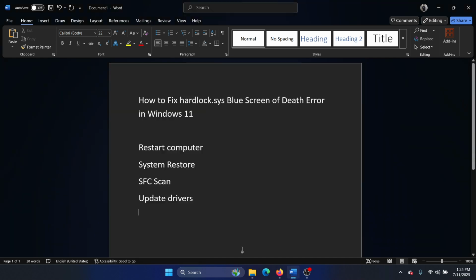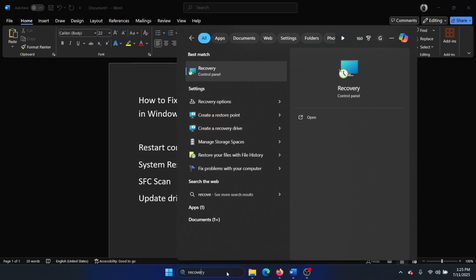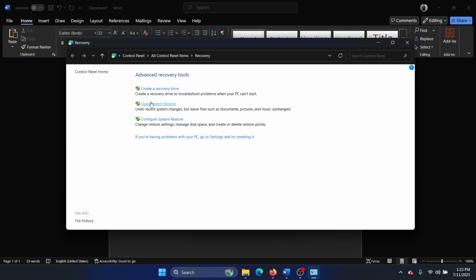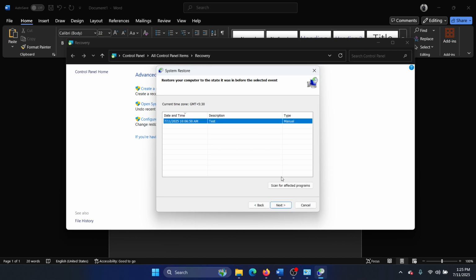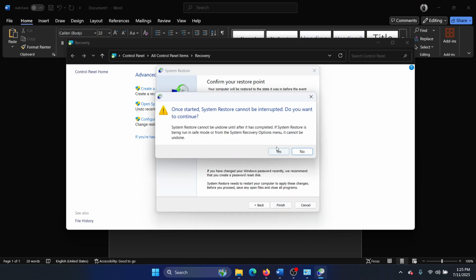The next solution is system restore. So search for recovery in the Windows search bar and then open recovery. Go to open system restore. Click on next, select a restore point, click on next, finally click on finish and then click on yes.